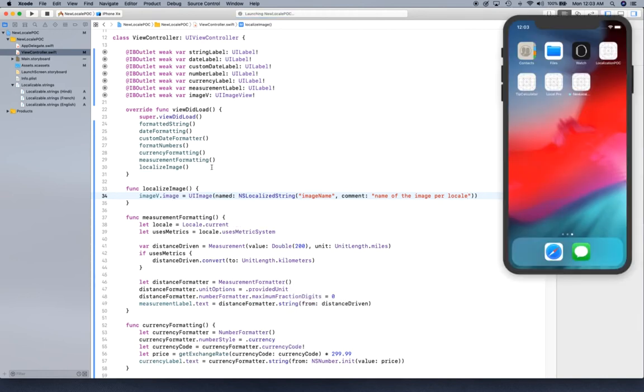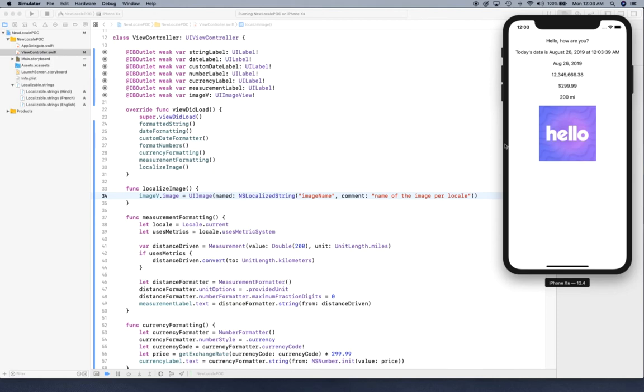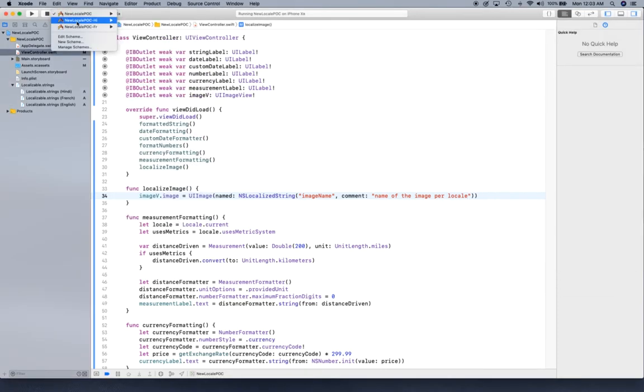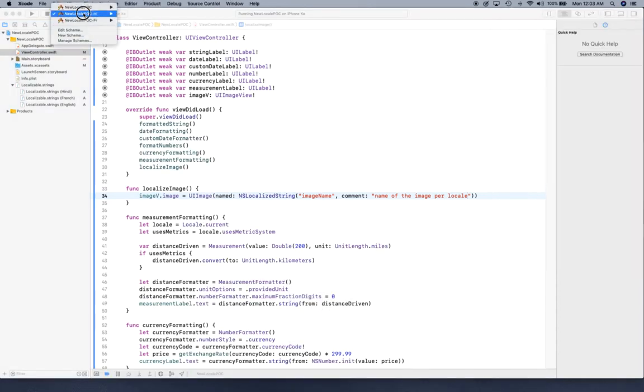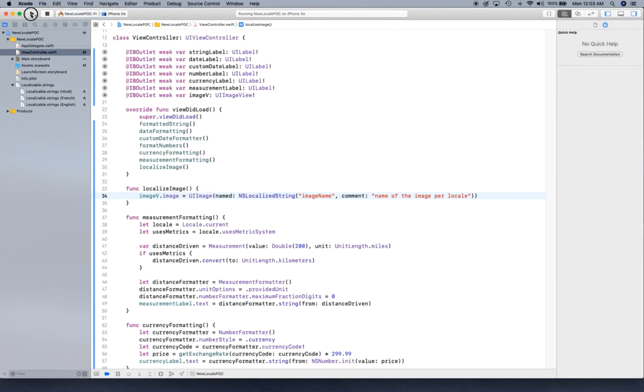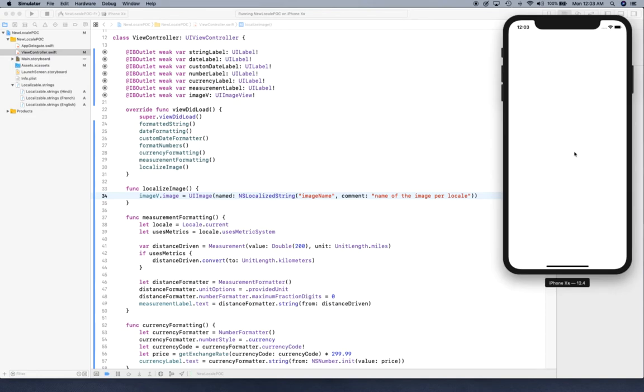With that, if we go ahead and run it, we're going to see different images being selected for different regions and different locales. So there we go. When we have English, it's hello, and when we have Hindi, it's namaste, and when we go French, it has bonjour. So that's how you choose different images, and you can localize your images as well in case the need arises.